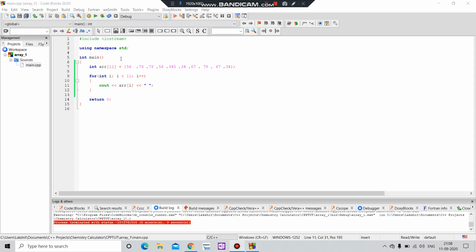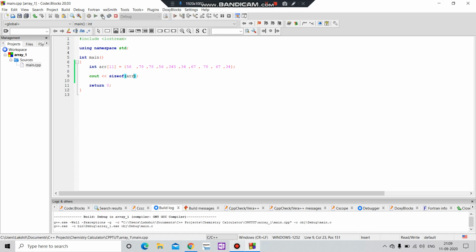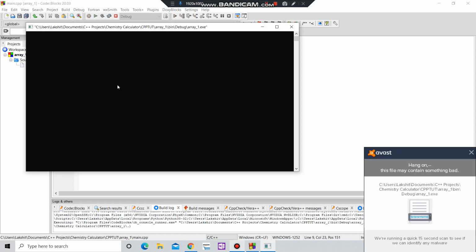Also guys, if you want to check the size of this array, I mean the memory of this array, how much memory this takes, simply cout and put the function sizeof, then parentheses, then the array. Let's see what we will get. I think I will get an error. Yep, error. Let's check that again.